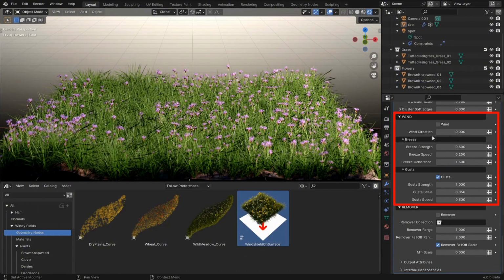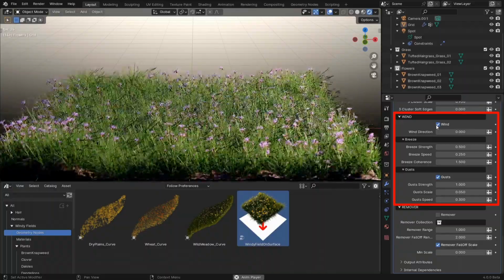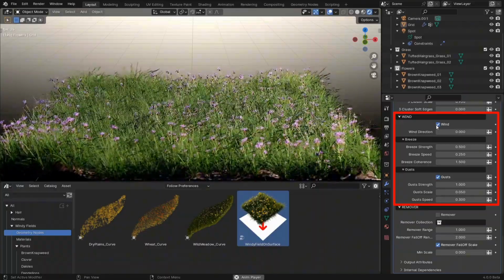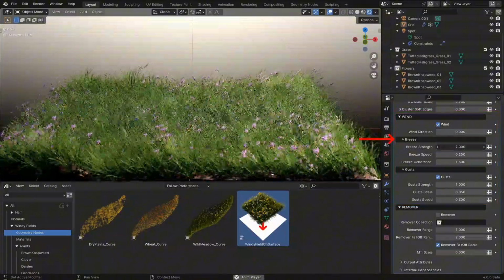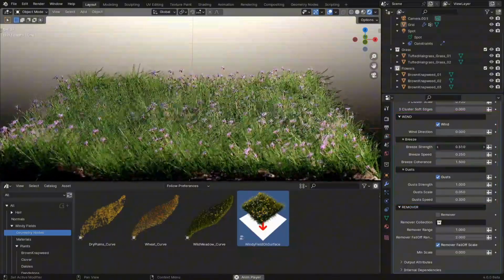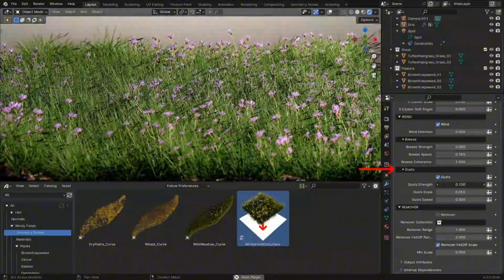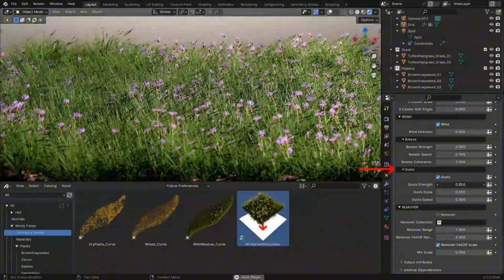Down in the wind settings, you can control all properties of the wind. The breeze settings control the constant soft breeze. The gust settings control the wind waves that move through your fields.